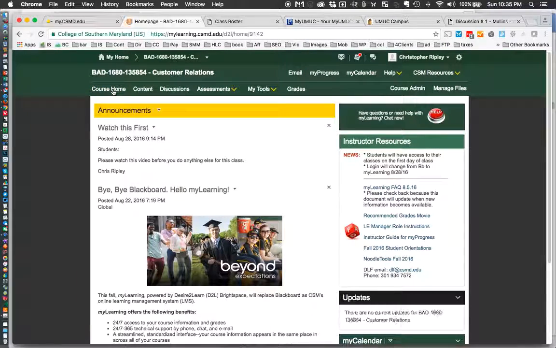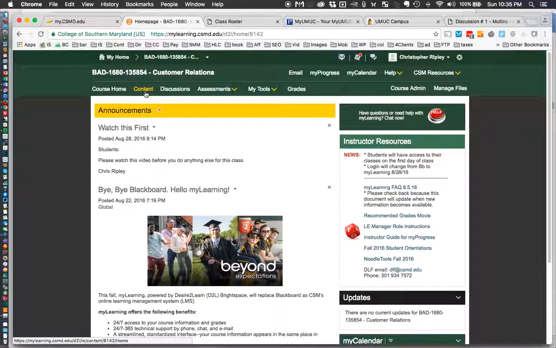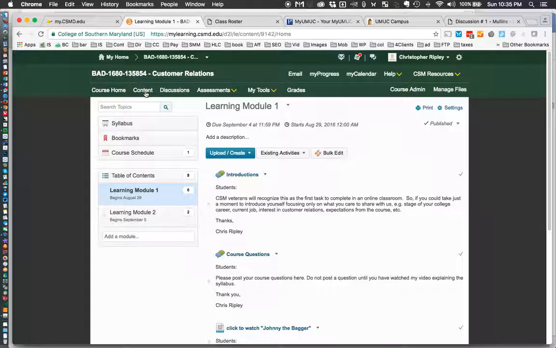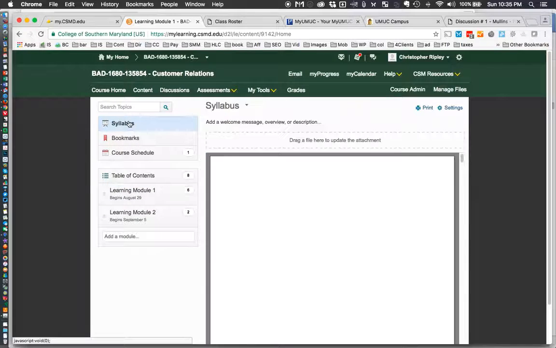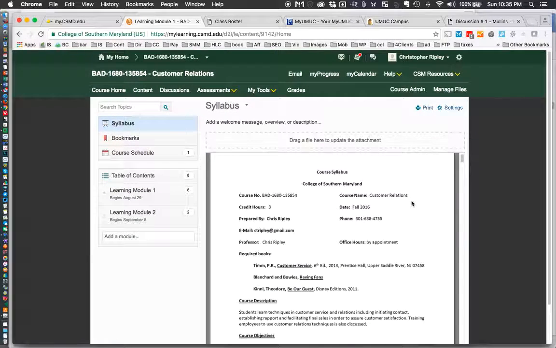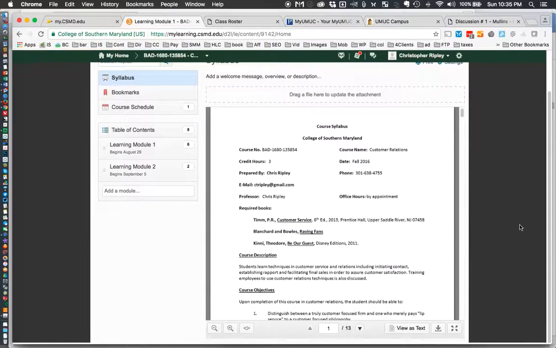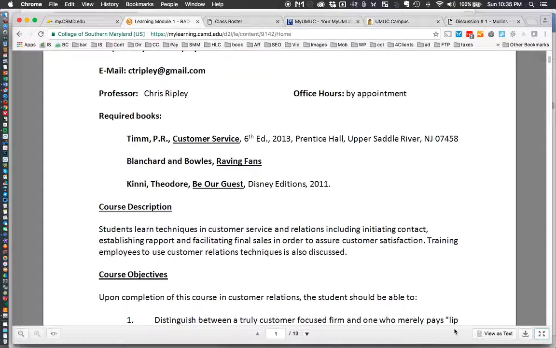If I click on that, it's going to just keep us in the same place. Where you're going to spend most of your time is going to be in the content area. I'll click on that, and we'll get started with Learning Module 1. So that information is here. What I'm going to do first, though, is go to the syllabus, and I'll click on the little syllabus link, and it brings it up, and I'm going to make it bigger so everybody can see it.